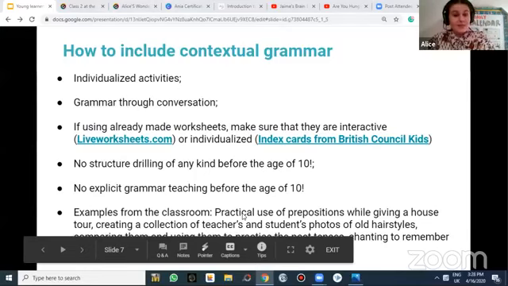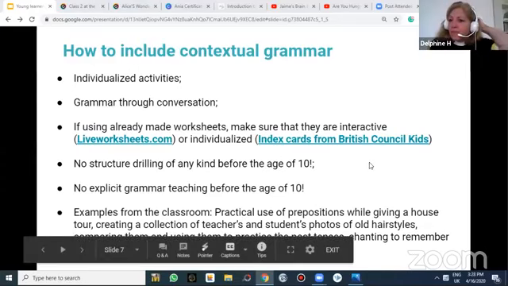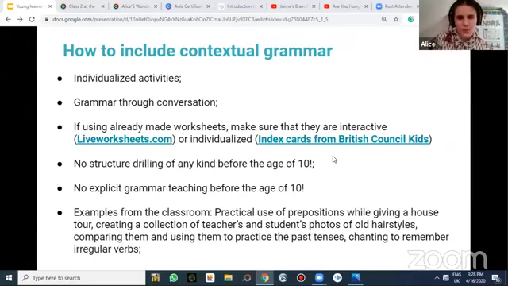Yes, and someone says implicit grammar is good for any ages and level. Yes, of course, but it is most crucial when you teach little ones. Okay, I send it to you. I hope you can open. So copy the link and then paste it.